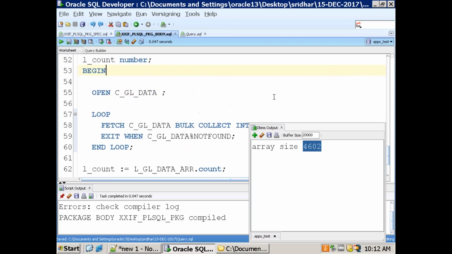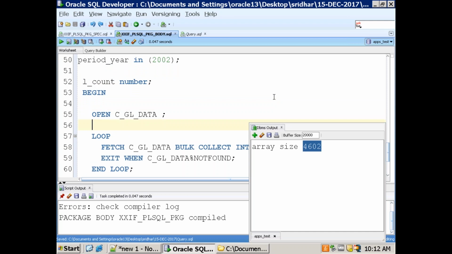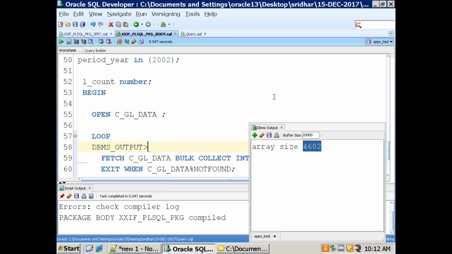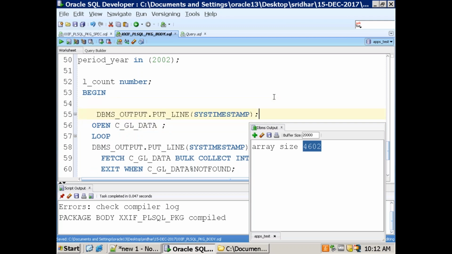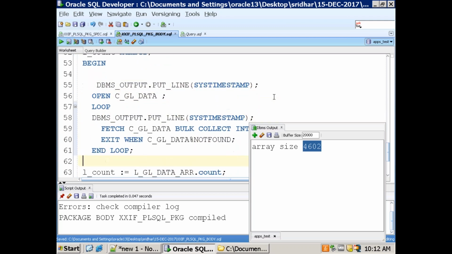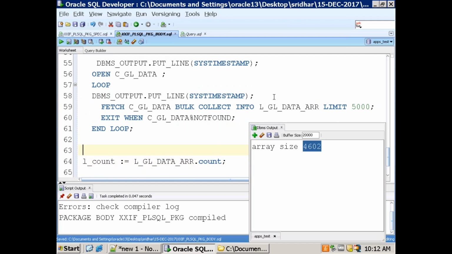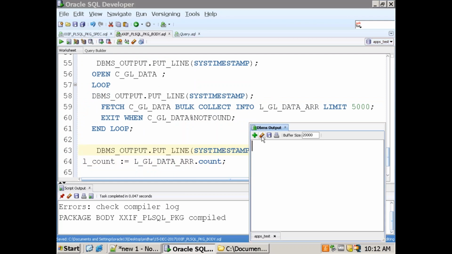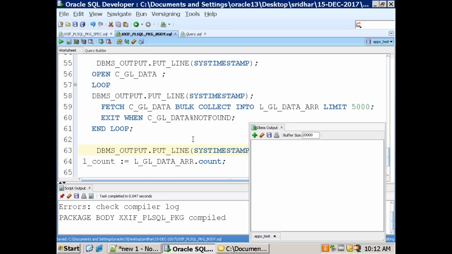Now what we do is we'll try to display the timestamp, using DBMS_OUTPUT.PUT_LINE with SYS timestamp. This is one of the very important concepts, which you will be using very frequently throughout your PL/SQL career. Observe carefully. That's the reason I don't want to go in a very fast manner. It's no use actually. So let us understand this again.